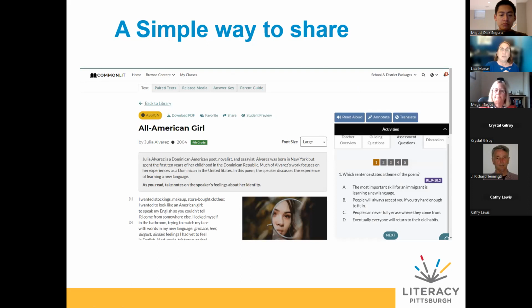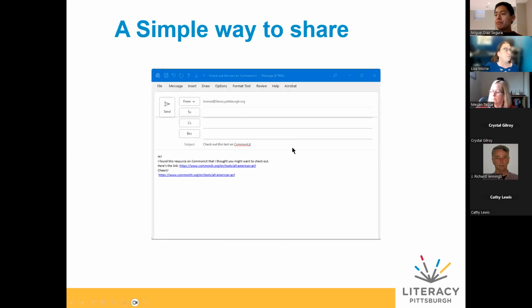So the simplest way to share, if you're doing this together, is with the student preview. If you want to give your students access on their own device, you can use the share button that's here. And this is what happens. You get an email blank that you can then fill out, type the address of your student. When they get it, they can click here and they will have access to that text without signing in.